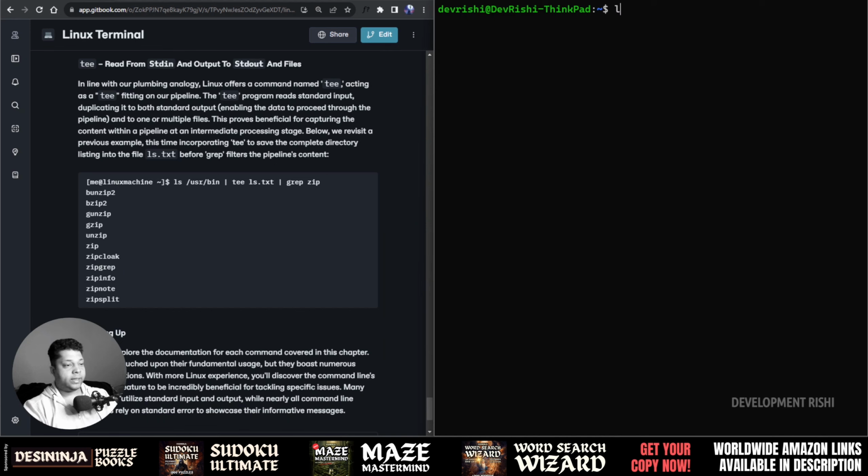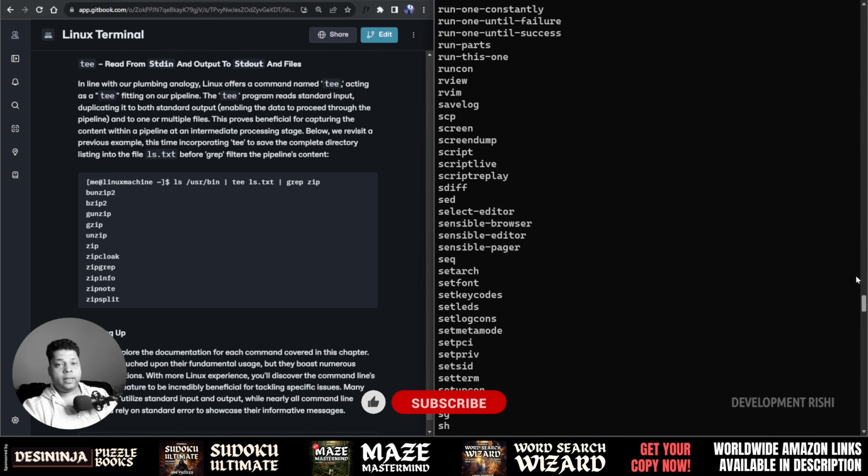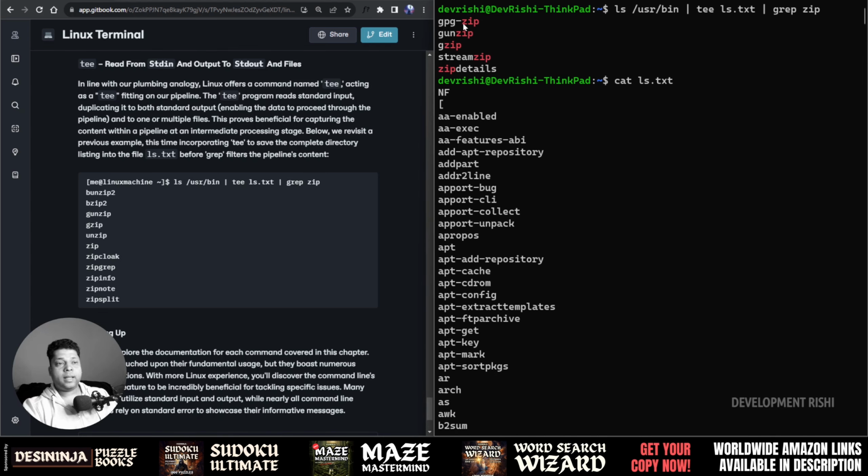Okay, so we'll say ls /usr/bin, then we'll pipe it to tee ls.txt, then we'll use the grep command to display the zip files. Now it has displayed all the files that contain the name zip. But now let's look at the ls.txt file, and as you can see, that file contained all the output, but only the file names that contain the name zip were displayed on the standard output.